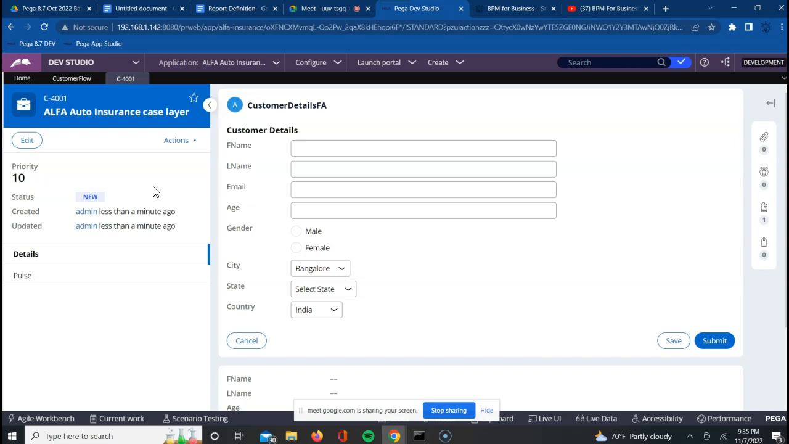Perfect. When we came to this screen, what do we see? We see that the customer details section is getting populated. Let's not worry about this. Let's come slightly towards here and see what all we see. Here we see that the case ID got assigned to this work object, which is 4001. Very nice. I also see a few other properties. Let's not worry about those and focus on one such property, which is status.